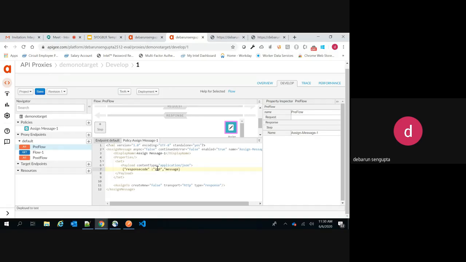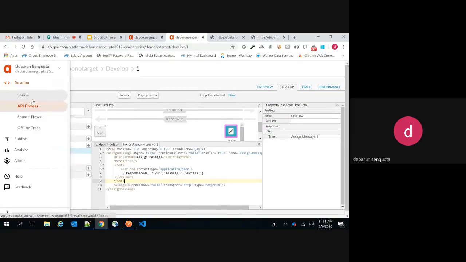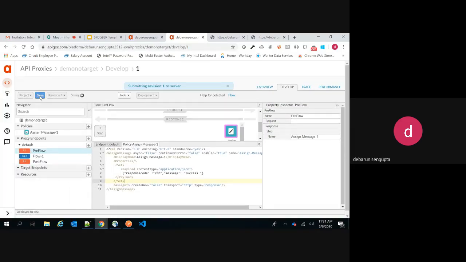message, right. So once you are done with the modification and everything, what you can do is you can go here and click on this save button. It shows you a message, submitting revision 1 to the server, which means it is saving in the background. Revision 1 saved. And currently this version is in test.